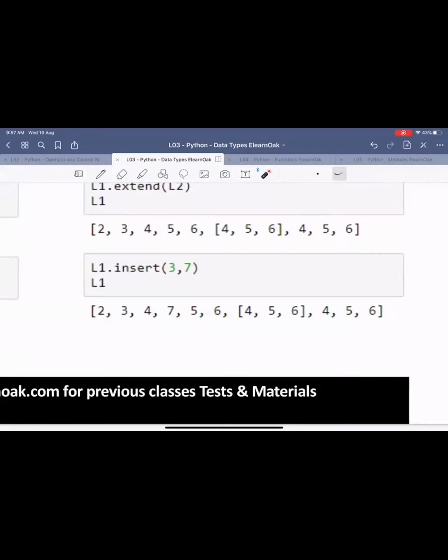So what it does, it goes to the location 3. This is index 0. So let me go here. Index 0, index 1, index 2, index 3. At this location, it inserts this value 7. So after 4, instead of 5, we have inserted the value of 7, and everything else gets pushed to the right. Okay, so we are inserting something between 4 and 5 by using this command, insert 3, comma 7.